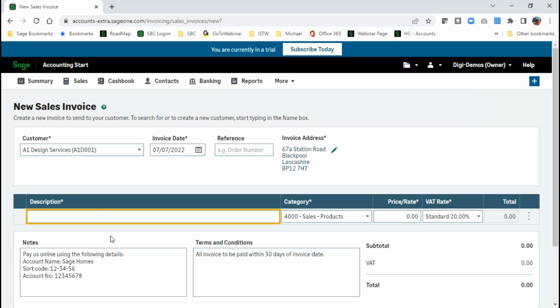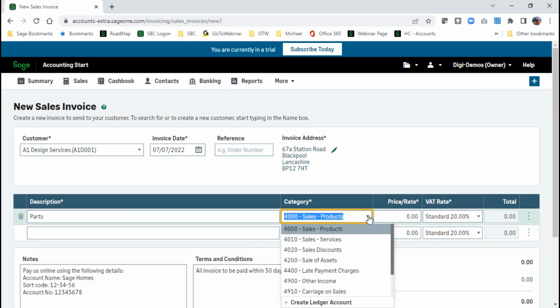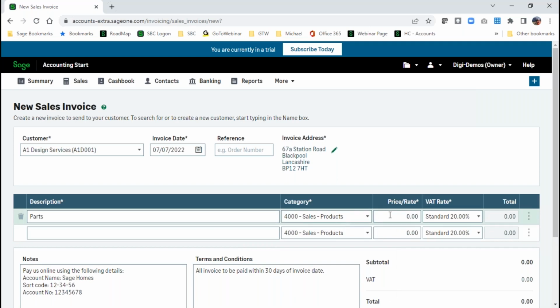If we click into the description, I'm just going to do a very basic invoice today. I'll do parts and labour as an example, but I could enter a really detailed description if I wanted to. I'm going to say parts, and I'm going to choose the category account. I'll come back to the category account a little bit later on. I'll just leave that set to products, and I'm going to say I've charged, let's say, £100, and I've got my company flagged as being registered for VAT. So it's picked up the relevant VAT rate.